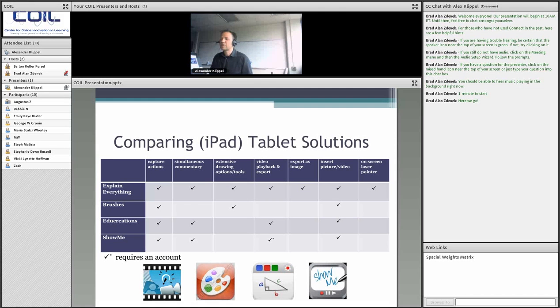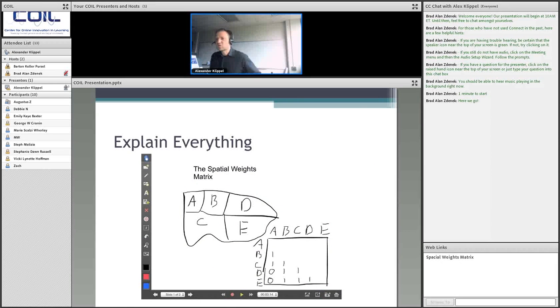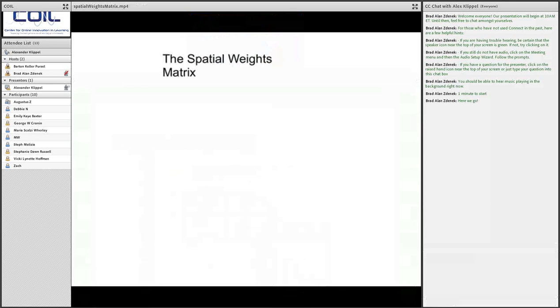So after doing that, we settled on Explain Everything as an app that allows a lot of things. This is just a screenshot of the interface. I don't have an explanation video for the interface itself. But I do have a little animation here that encodes information about the relationship between spatial entities such as states. So I'm switching off the audio now.